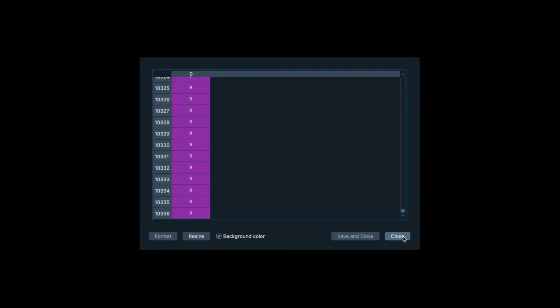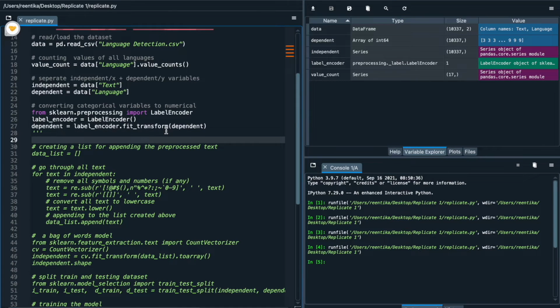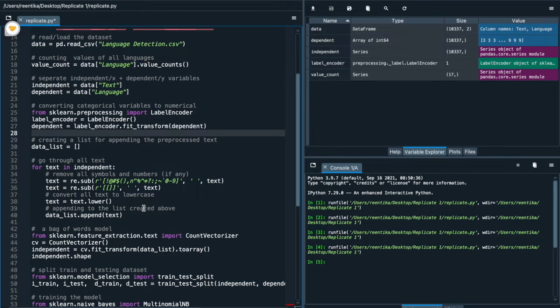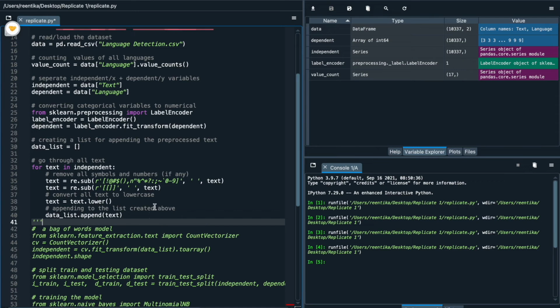So colorful. Okay. Now, this would be probably the most important step to make your model accurate. So if you miss this, it's gonna cost you later on. So don't miss it. Okay. To start off, you want to make an empty data list, okay, or an empty list, and I'm gonna label it data list.